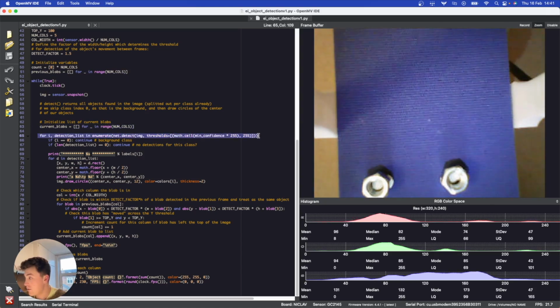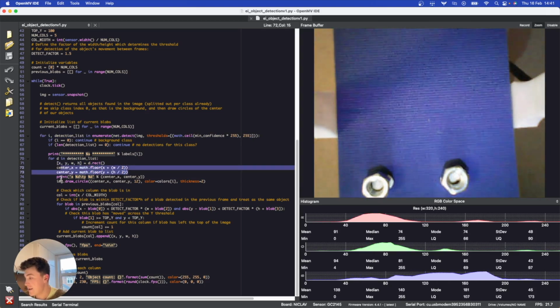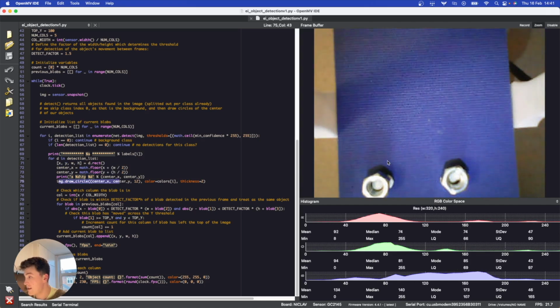And then we go through the inferencing and spit out all of the objects that have been detected in that frame, their x, y's, and the widths and heights, calculate their center. We draw a circle on this screen over here to indicate to you where they are. But then this is the counting algorithm here.